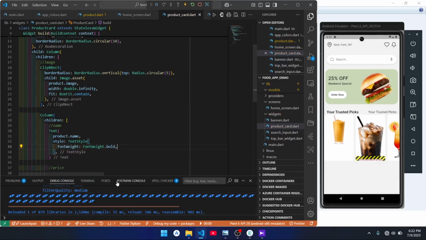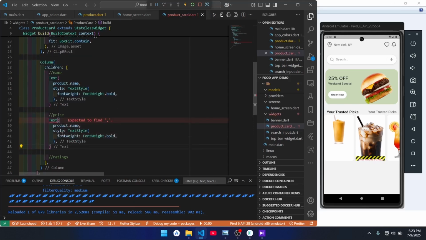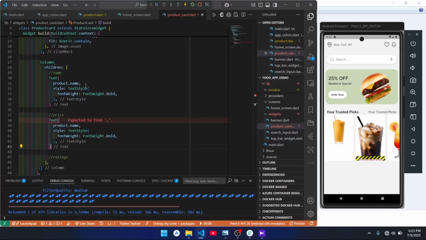Then the next thing is we're going to go on the price. All right, so price, then it's also going to be a text, so we can just simply copy this, and paste it here. So as you can see, the price is just a normal regular text. Then we can say price.